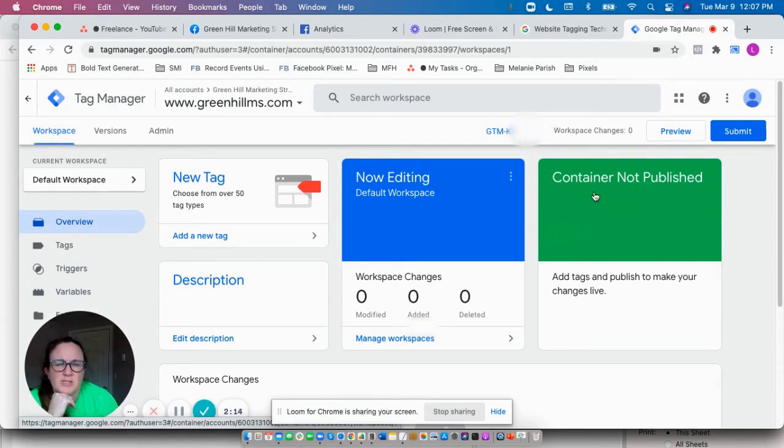Container not published. This is important. No matter what changes you put in, no matter what tags or triggers you create, if you do not publish, it won't take effect. So you can do all of the troubleshooting and creating and changing that you want, and it'll never affect what the outside world sees until you hit publish. The flip side of that is if you forget to hit publish, then all that work is for nothing. You're not tracking a thing.